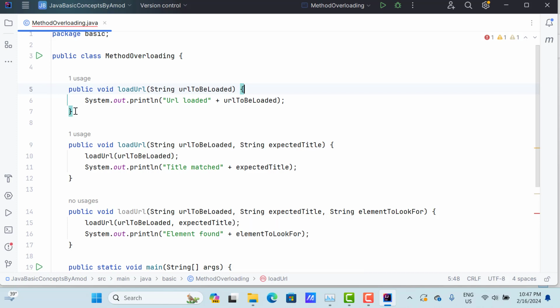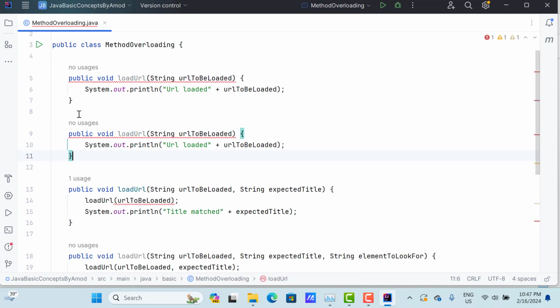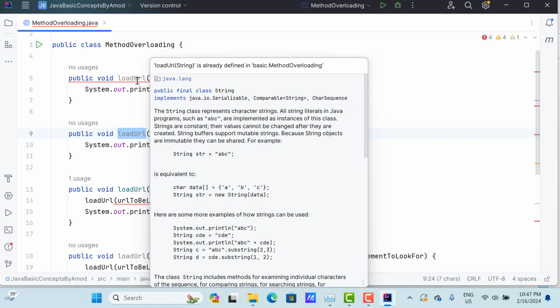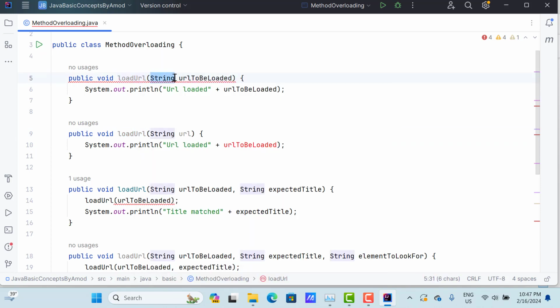So if I create a method and here I'm going to have some different name of variable like URL. So these two methods we cannot keep together because we have the same name, but here also we have one parameter, here also we have one parameter. Only difference, we have the different name of the variable. That does not matter.